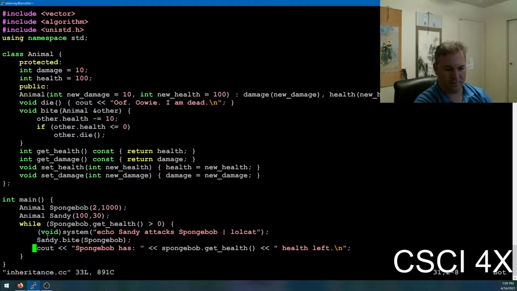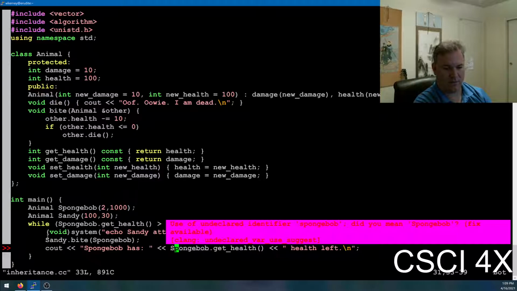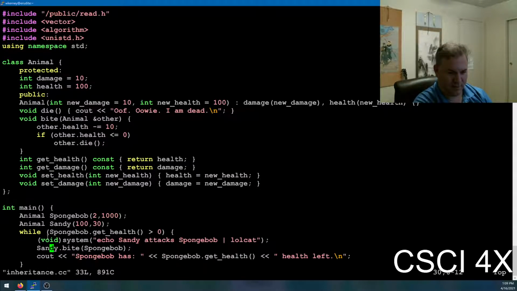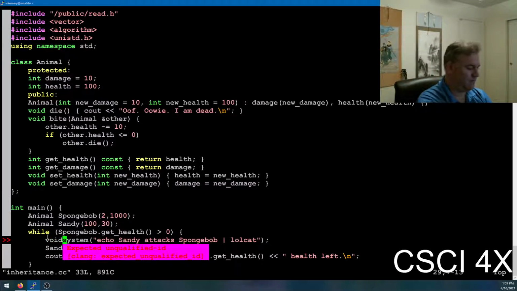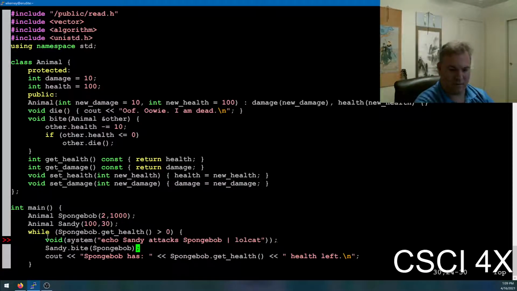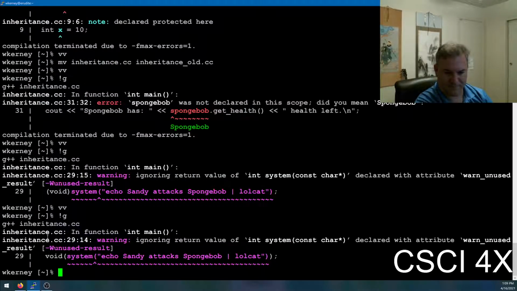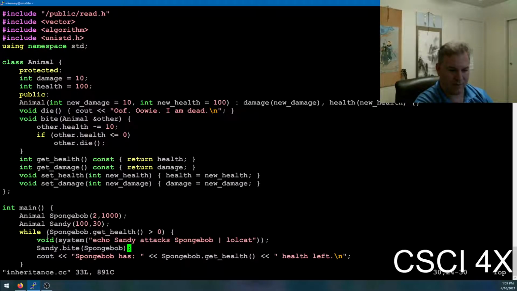SpongeBob not declared. That's a warning to ignore the return value. So I'm casting it to void, dude. So annoying. I don't care about the return value of the system. You're supposed to cast it to void. Just turn off unused result. No, I know, but the way you turn it off without turning it off is you cast the return value to void. Can you look up how to do that, will you?